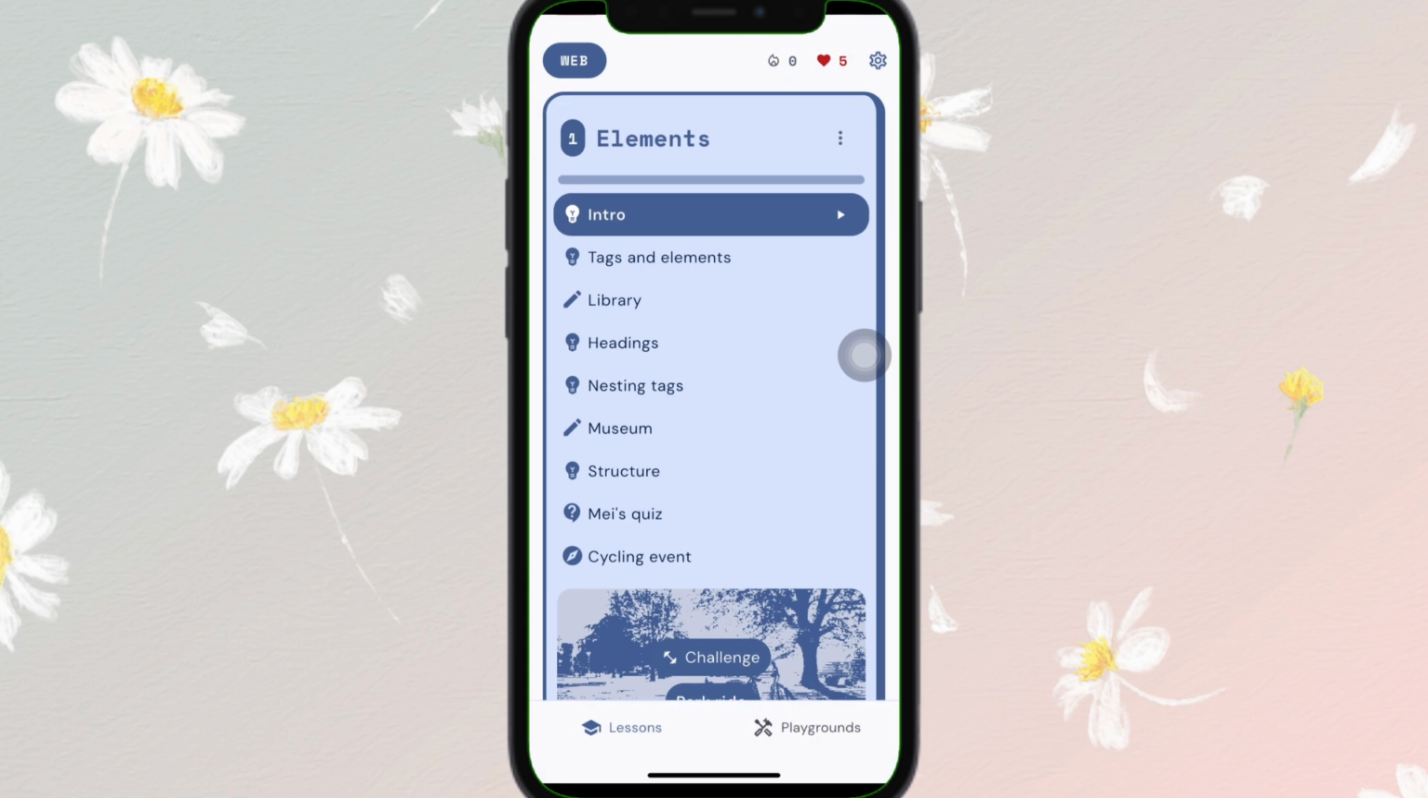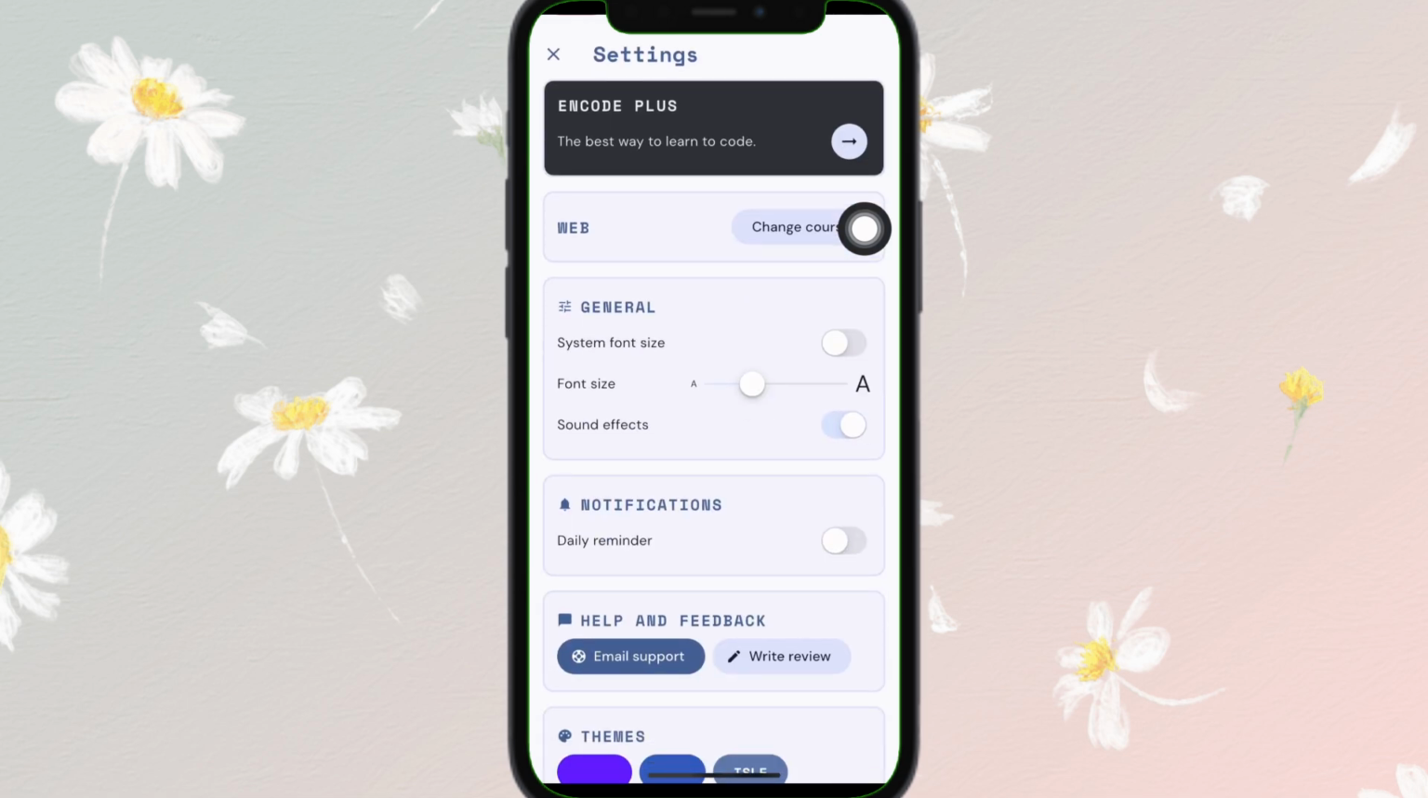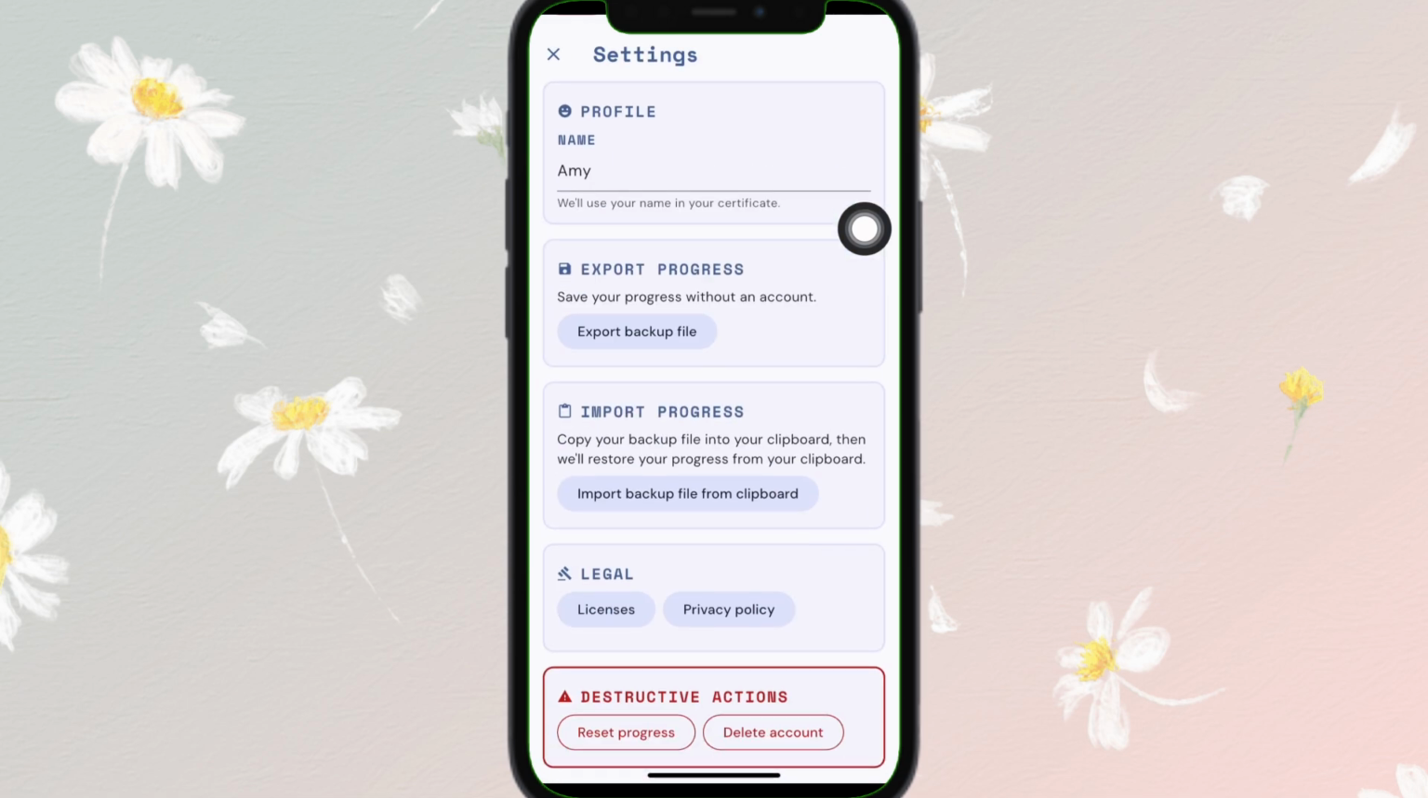Just like this. After opening it, you will find something like this on your home screen. Now tap onto Settings at the top right corner. Select it. Then scroll down and here you can find Export Progress right here. Now to export it, simply tap onto Export Backup File. Select it.